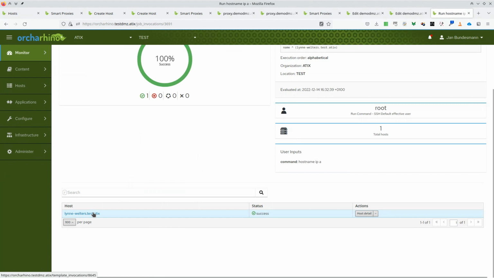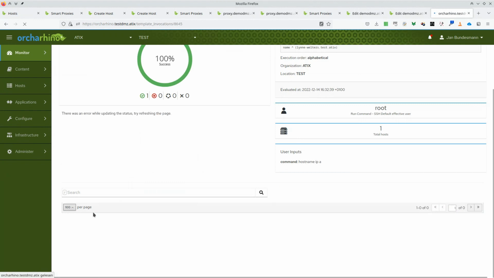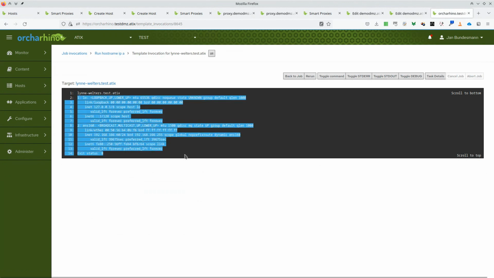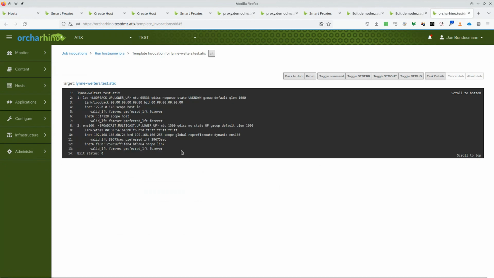Yeah, I can just click on the output of my job. It's a bit slow, sorry for that. Yeah, and then I just see the output, the host name, and then the second command was ip a, just showing the IP configuration.